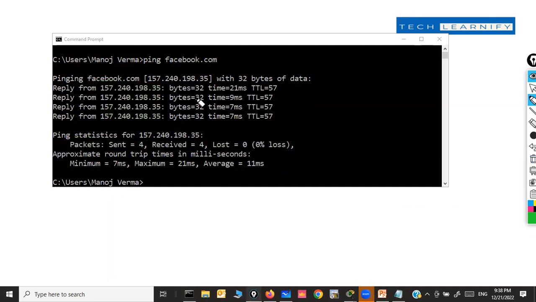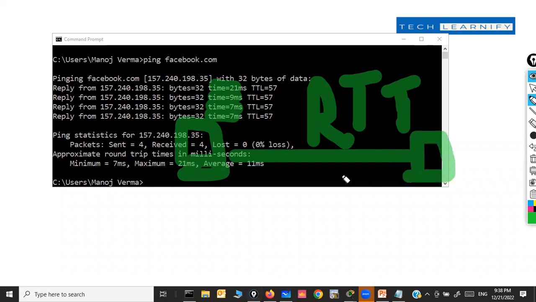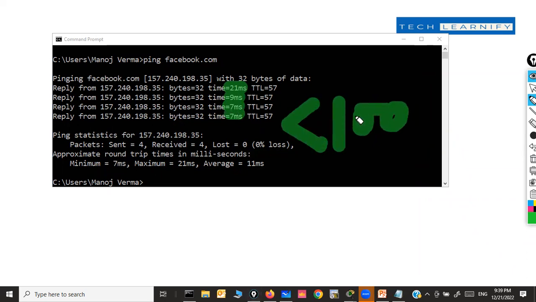But look at this value, time. The first packet took 21 ms, then 9 milliseconds, 7 milliseconds, 7 milliseconds. It's basically the round trip time, RTT. A packet is sent from my machine, reaches the Facebook server, and then the response packet comes back from Facebook. So how much time did it take, sending the packet and getting the response message? It's very good, in fact, because if anything is less than 100 ms, you can consider your internet connection good.